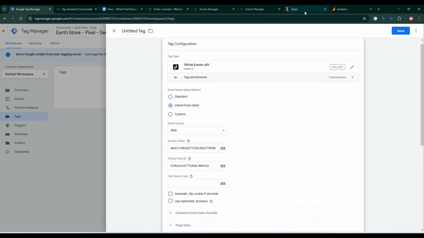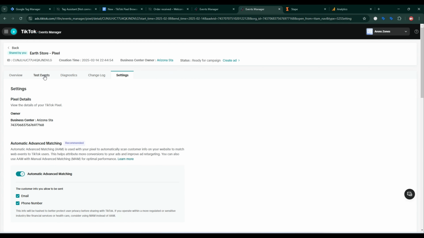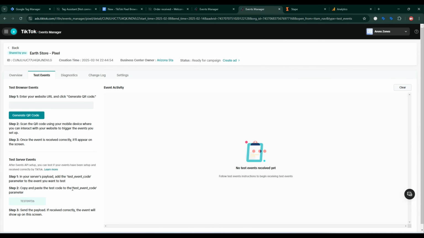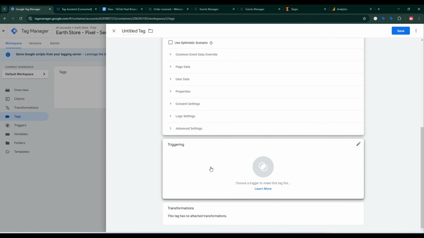Now I need an event code. So scroll down to the test event code. Need to click on test event. Okay, got it. Then copy this test code and go back again to the tag manager server container. Then paste here. Then click on generate _ttp cookie if it does not exist. Then every setting is okay.